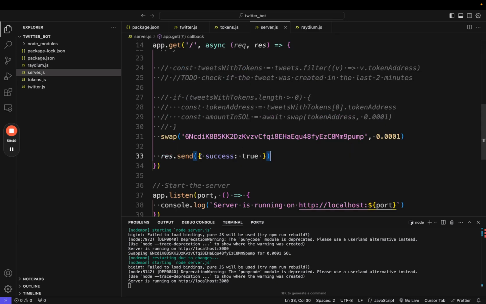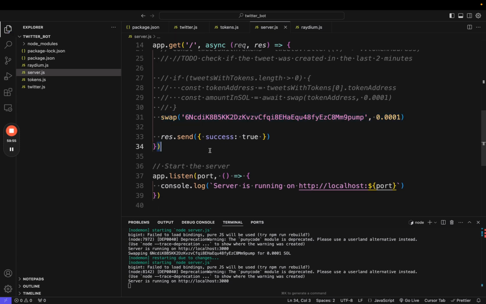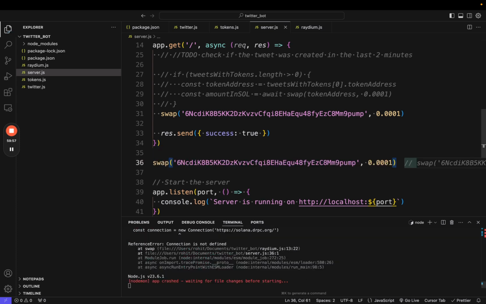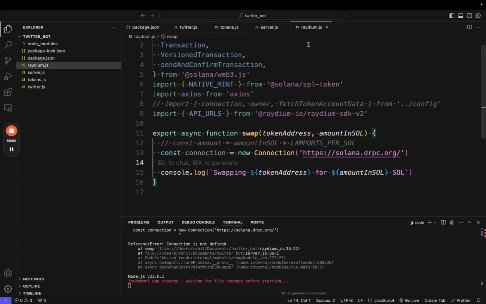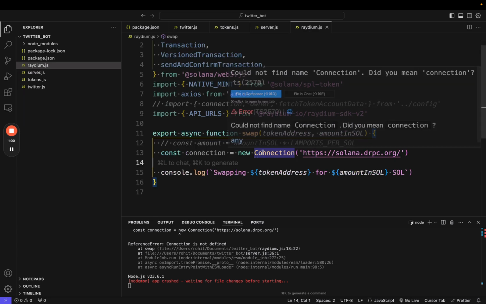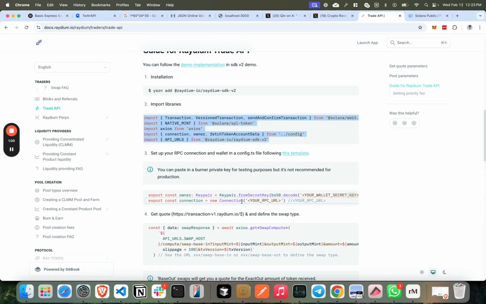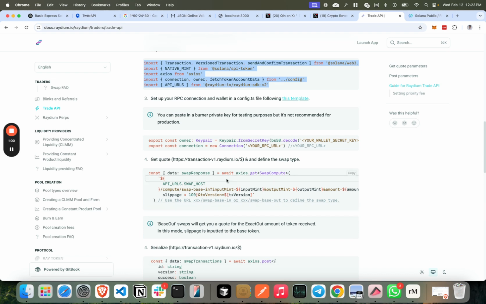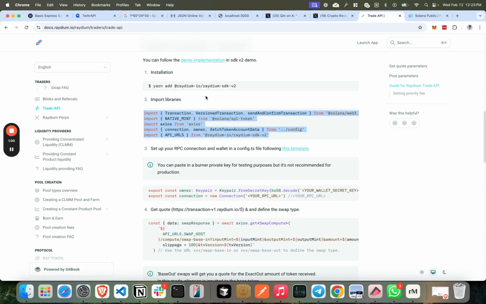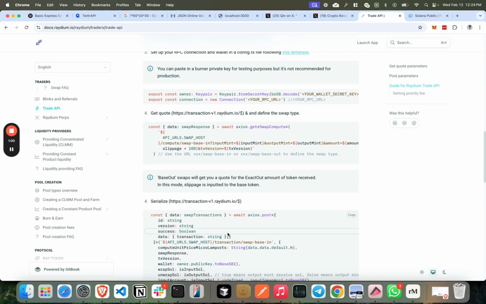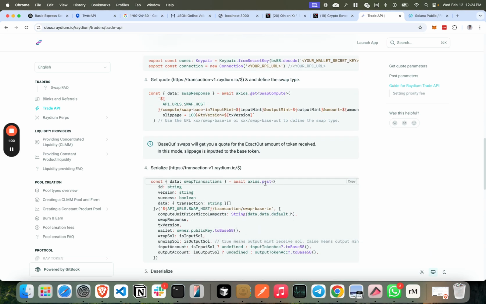Okay, so I'm going to do something slightly different here. I don't want to go to this specific thing every time, so I'll just put the code outside. What is the connection here? It looks like the connection is not there, but connection is to be imported from, I think, Solana Web3.js. Let me see.